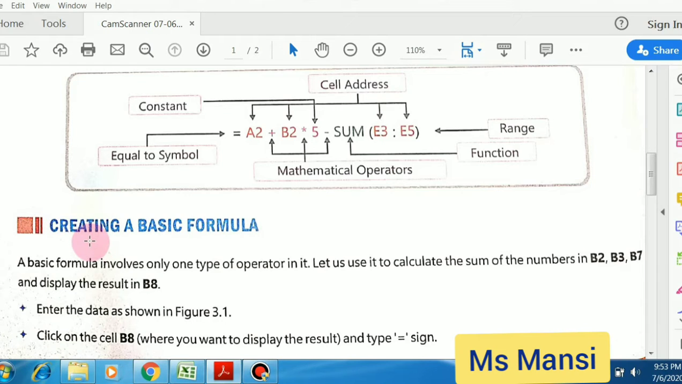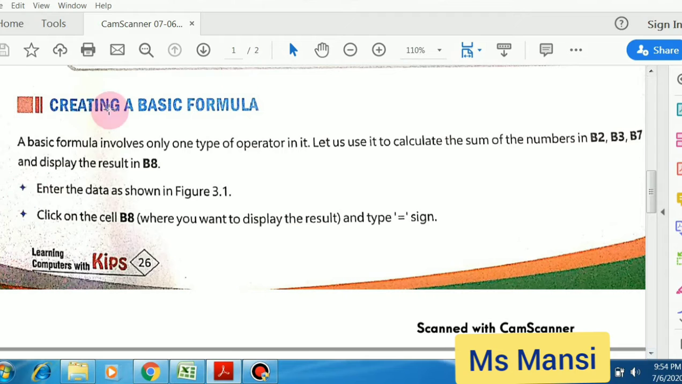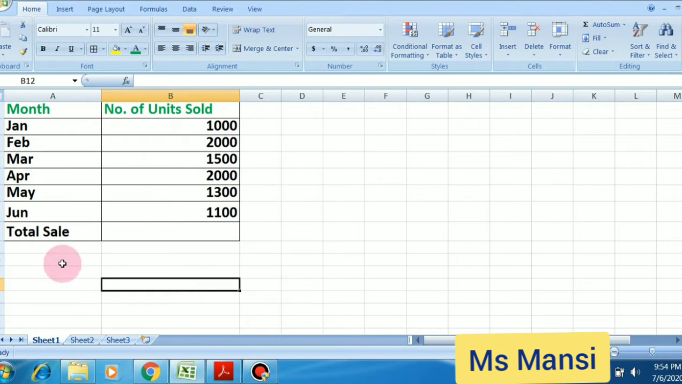Students, now we understand how to create a basic formula. So for calculating or creating a basic formula, we take a practical example. So this is the Excel window.